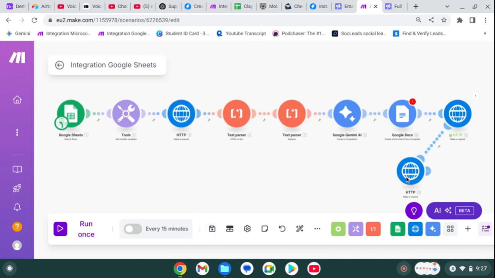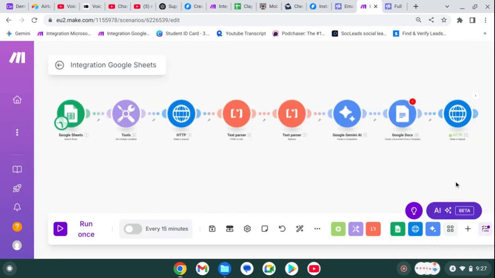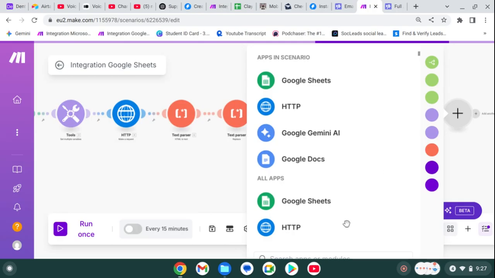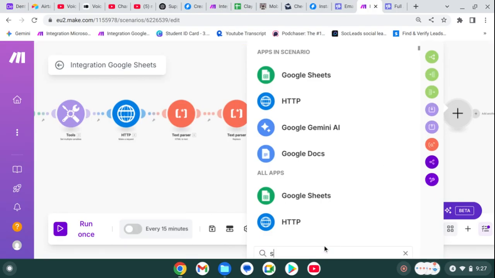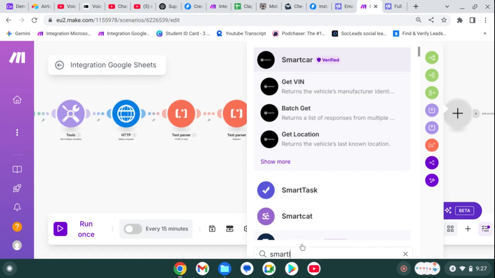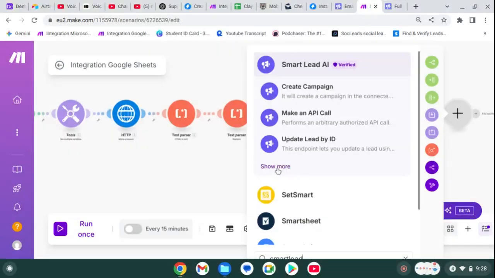Time to integrate Smartlead into our workflow. So let's click on the plus button and see. There are extensions called Smartlead that are already built in. We search for that and click on it.